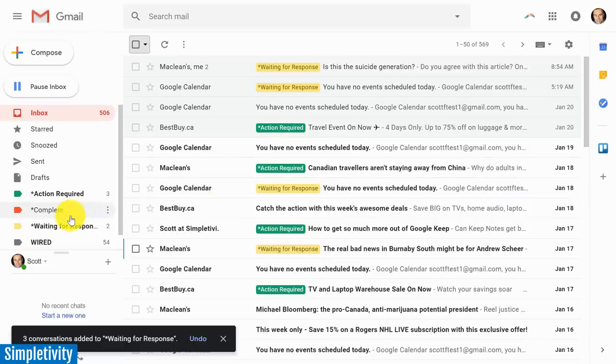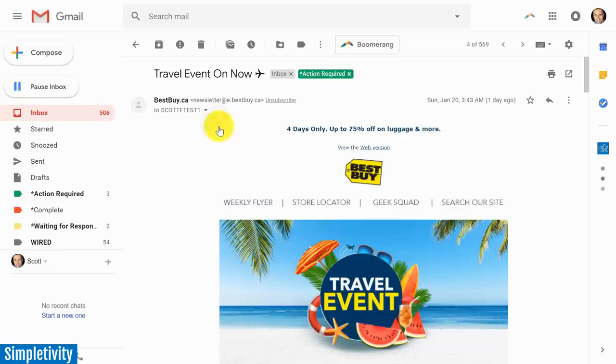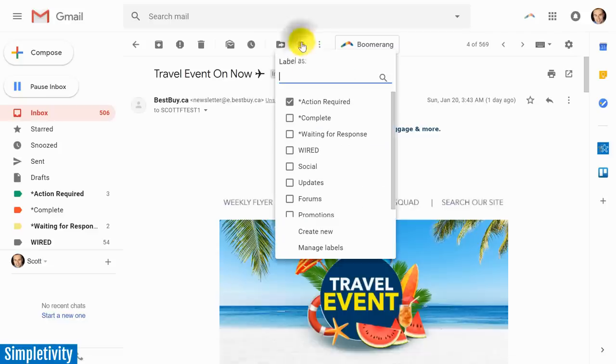Now, the last label that I've included in this system is called complete. And this may not necessarily be necessary for everyone, but if you don't have the habit of archiving your emails or moving them out of your inbox, this may be helpful to you. So let's say that I open up this one again, this one that said action required, and let's say that I've done the action on this. I've replied or I've purchased, whatever it is. I'm going to go back to my labels. I'm going to uncheck action required, and I'm going to select complete.